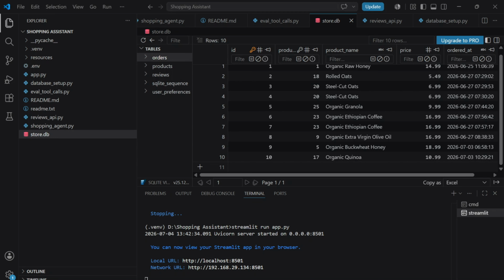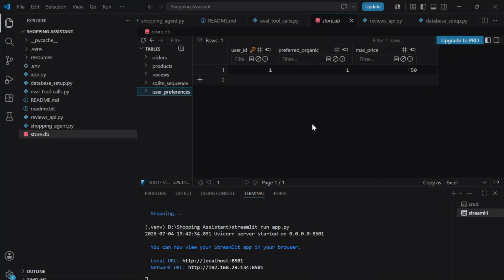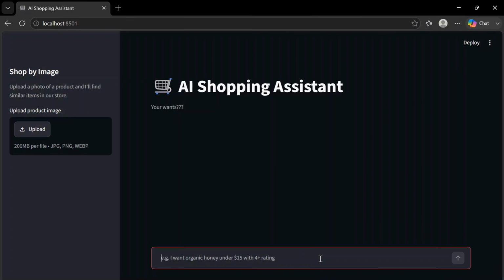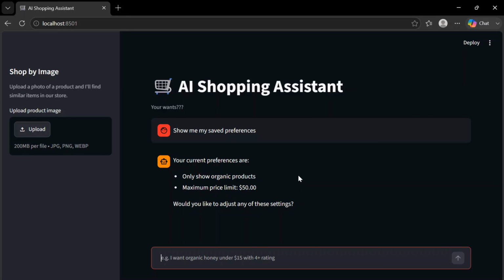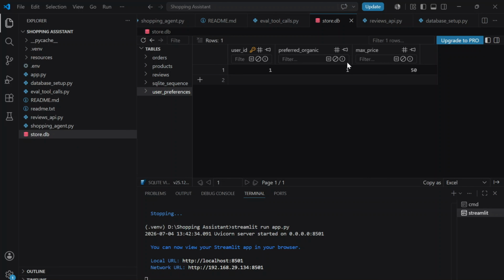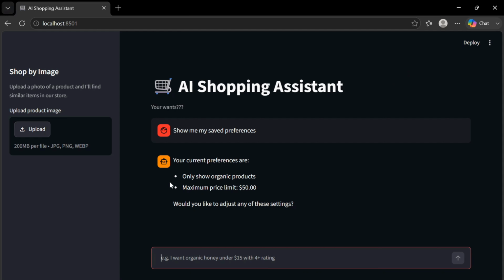First of all, I would like the LLM to show my preference. My preference is set to 150. Let's see if my LLM returns me that or not. Show me my saved preferences. It says only show organic products. That is true because this is one, and the max price is 50, and that has been shown accurately. Maximum price is 50. Okay.